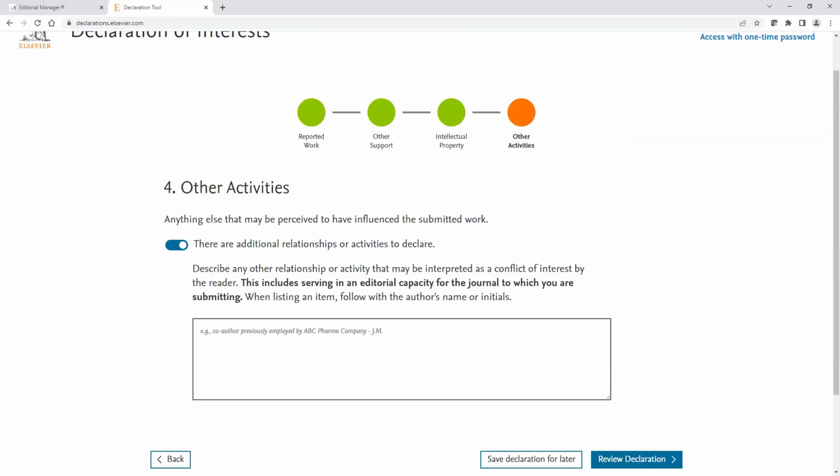And of course, once you have either filled this in or toggled off to indicate you have nothing to declare, you can go ahead to the next step, which is reviewing your declaration.